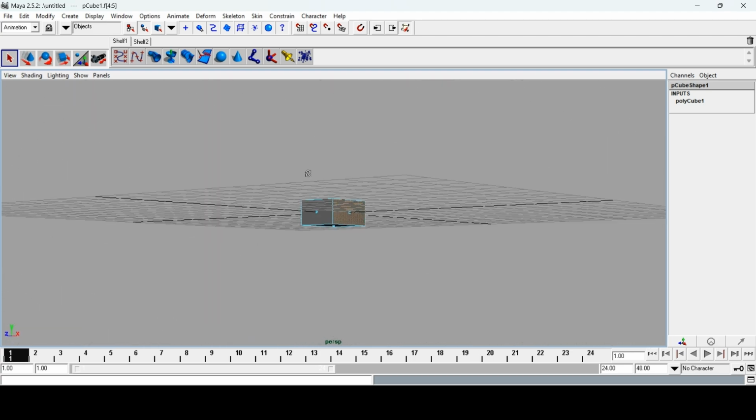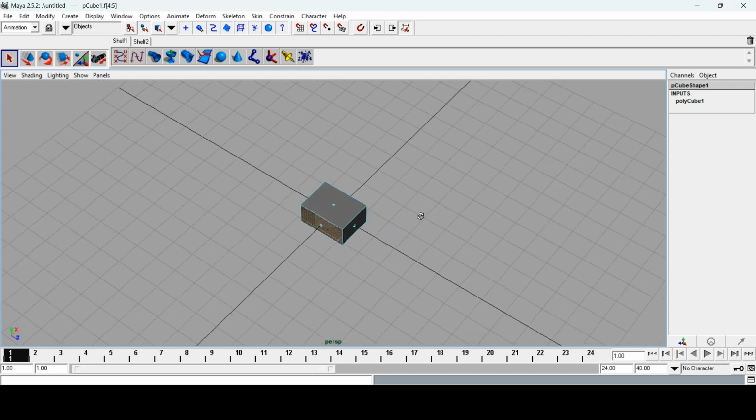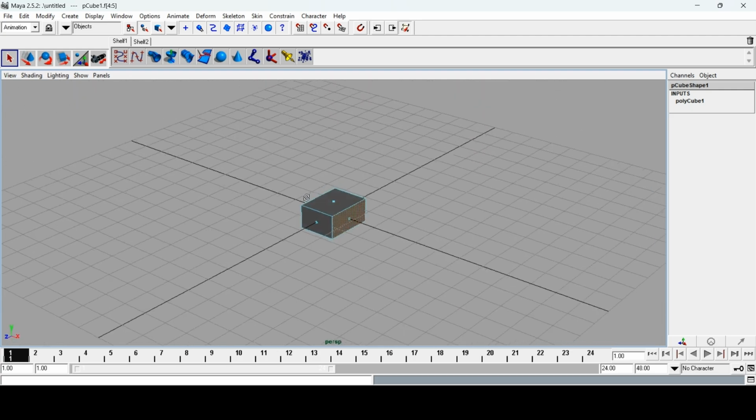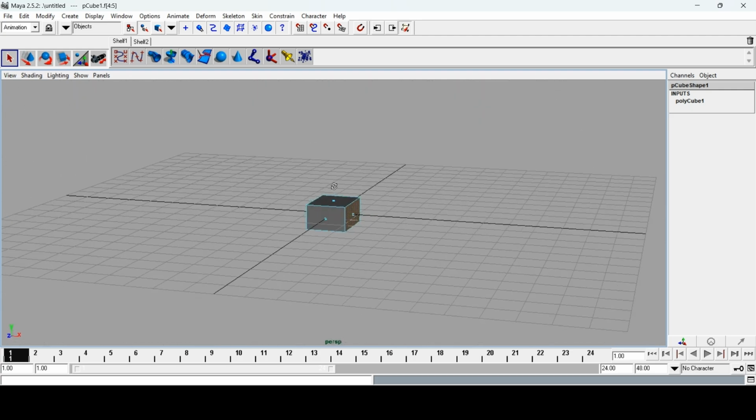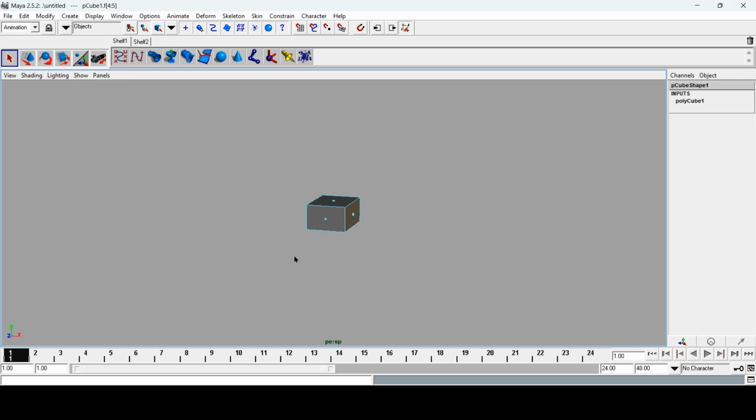There is one important thing: we can see this is a grid of x and y axis. If we don't want to see this grid, we can remove it. Like in Show we have these types of options. We can just click on Grid. So we don't need any grid right now. We have selected two faces.